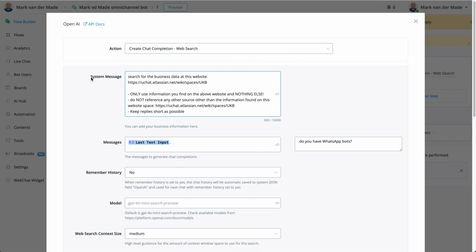Under the action itself, you can, of course, set up your system message. And for us, as a test, we have set the business data for this website. This is the link to our knowledge base. This allows us to let OpenAI only search our knowledge base for the answers. So as you can see, only use information you find on the above website and nothing else. Do not reference any other sources other than the information found on this website space. And I just added the same link yet again, and keep the replies short as possible.